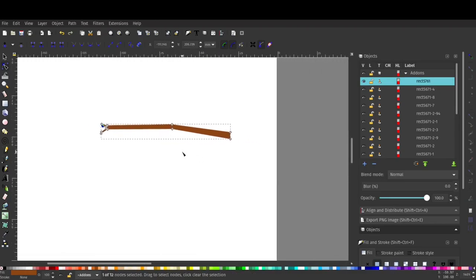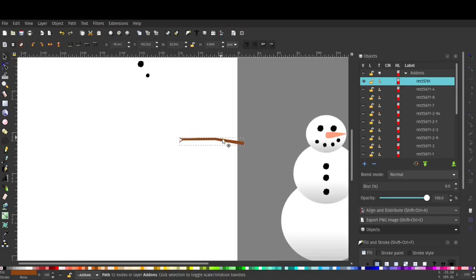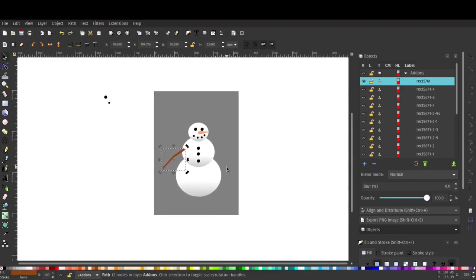Alright, so now we have our branch, which we can then just stick on the side. And that looks not great. So let's go ahead and size it, rotate it, rotate a little more, until you get to the point where you want to be your arms.